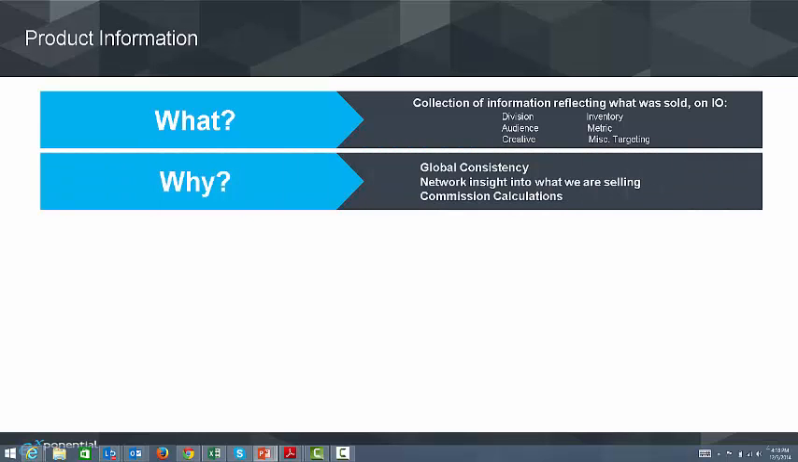Why? We're currently making this a global mandatory process since we currently capture these fields only in a few countries. Capturing this data will give us greater visibility into network dynamics and what we're selling. These will also impact how sales commissions are being calculated.